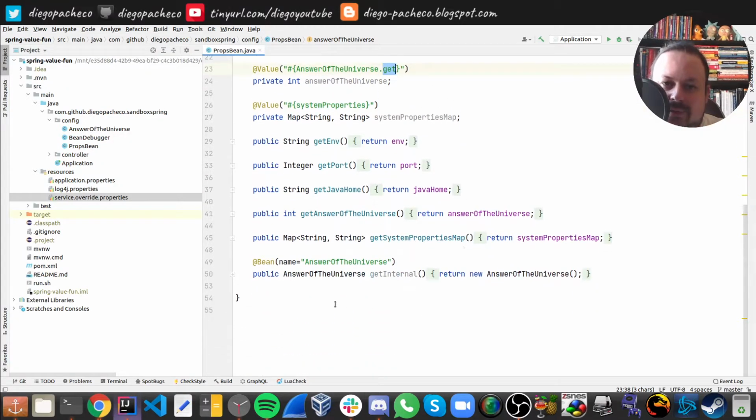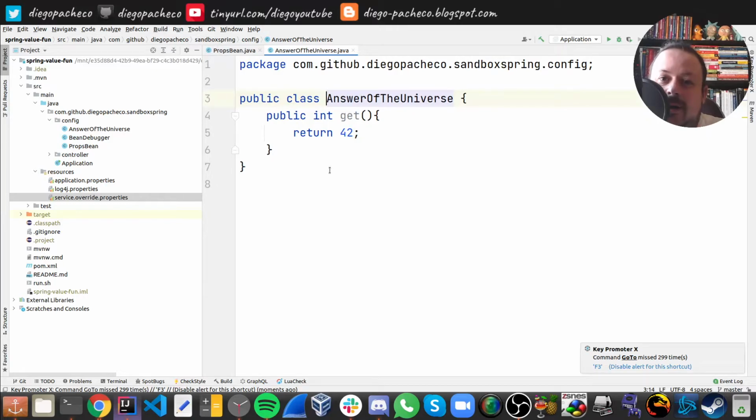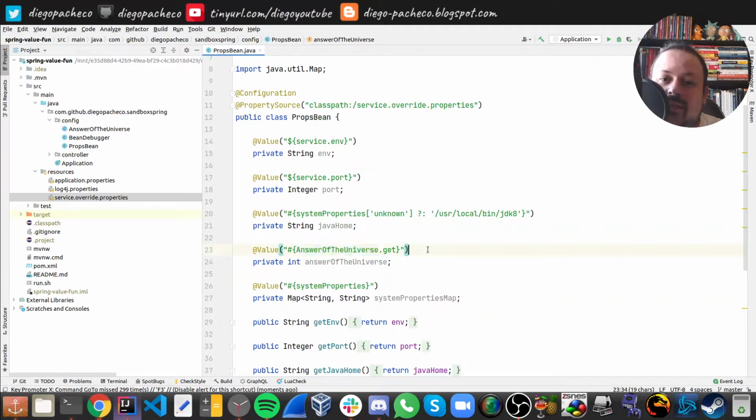So for instance, if you look here, we have the answer of the universe being returned here, and this name is answer of the universe. So if you look at this bean, answer of the universe, it has a method get which returns 42. So here we actually can invoke a bean to get the value from the property, right?